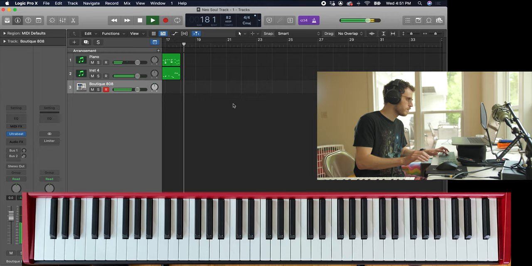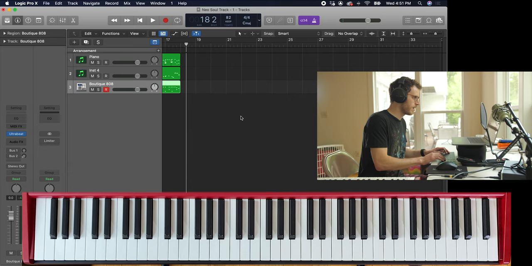Cool, so that just works as a decent starting point. I'm happy with some of the grooves in there. Let's go back and see if we can clean this up a little bit.